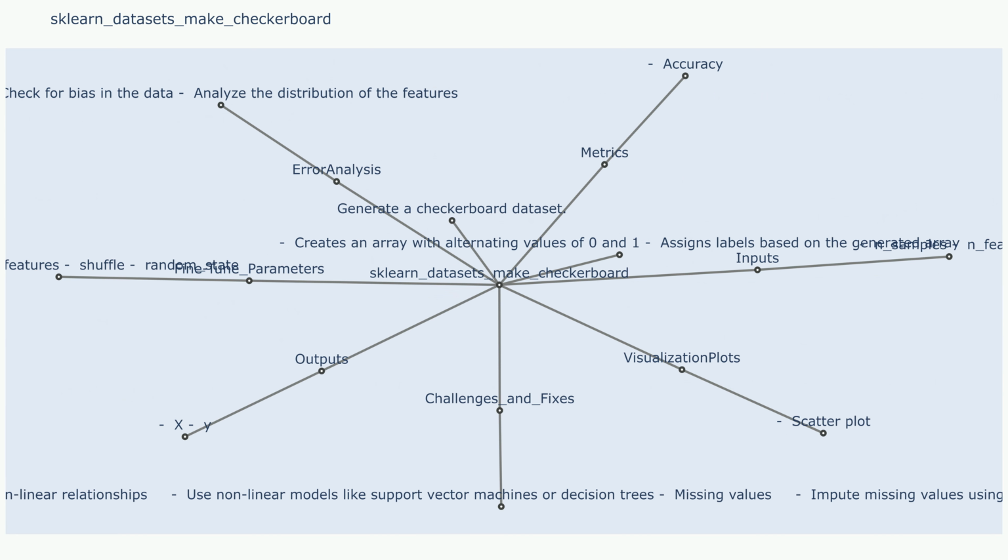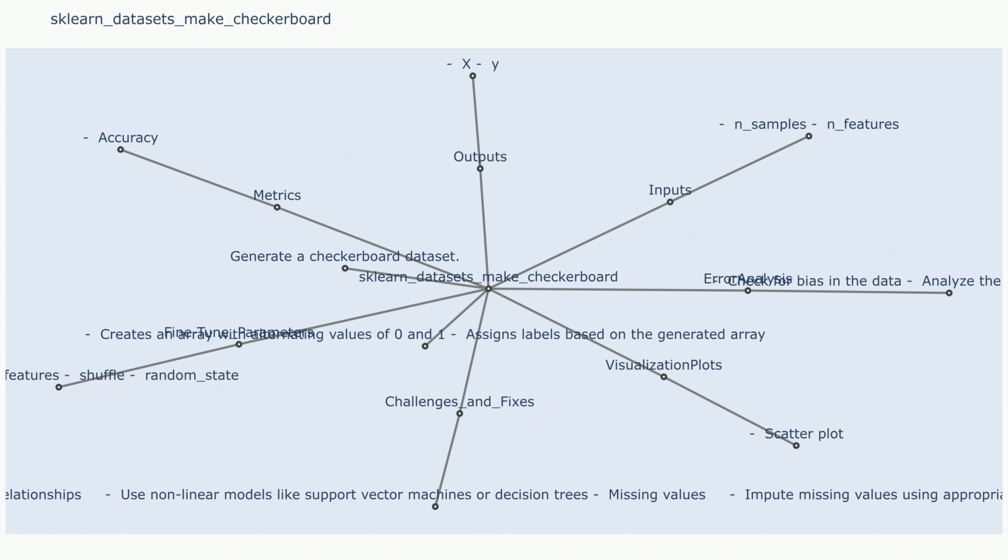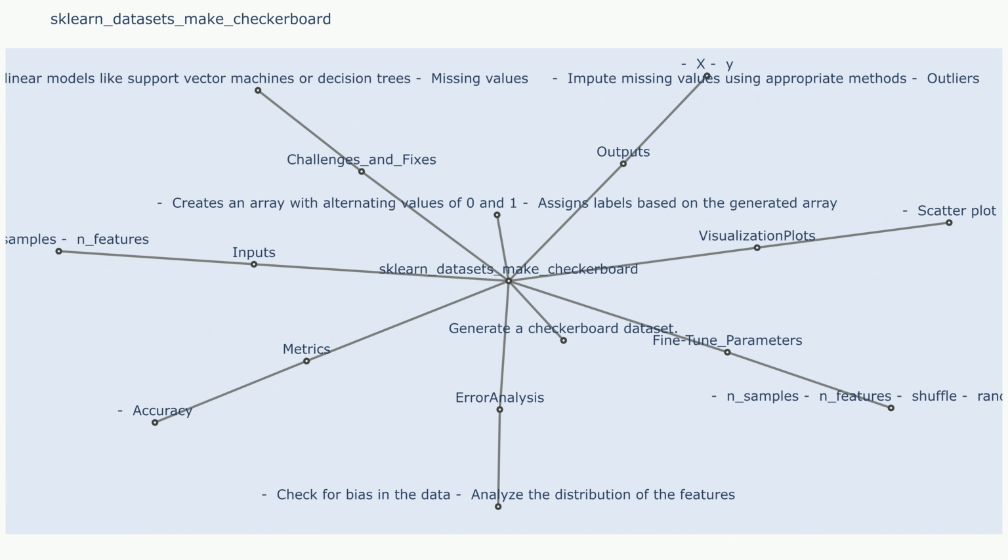Challenge 2: the dataset is very balanced, with an equal number of samples in each class. Sample use case that resulted in challenge 2: a classifier was trained on the dataset and achieved a high accuracy score, but it was biased towards the majority class. Fixes to challenge 2: use a balanced dataset with an equal number of samples in each class. Use a classifier that is less sensitive to class imbalance.